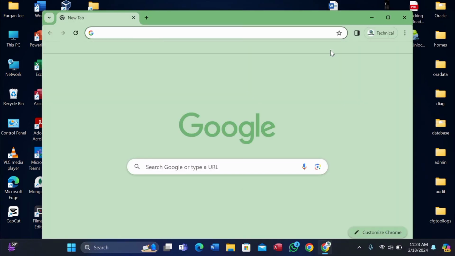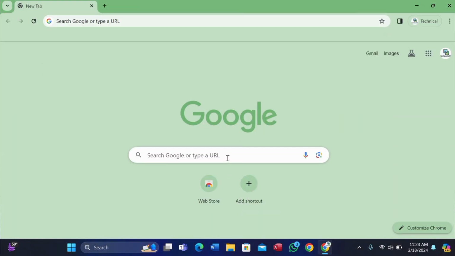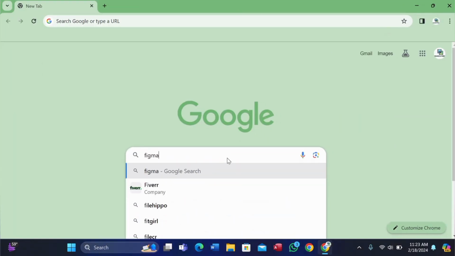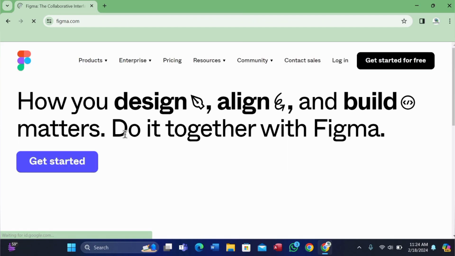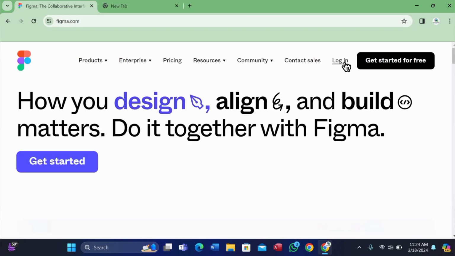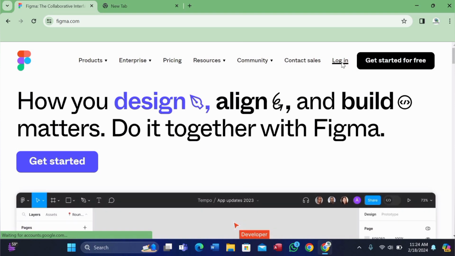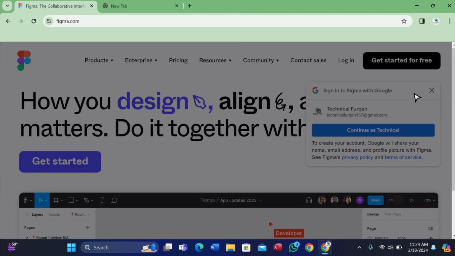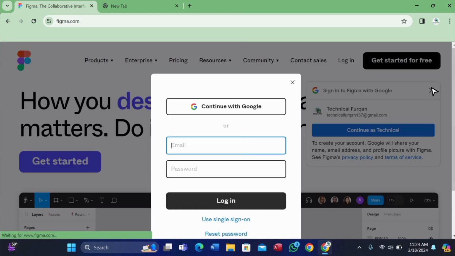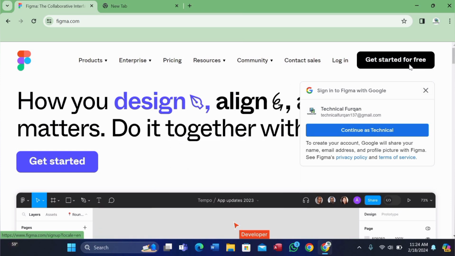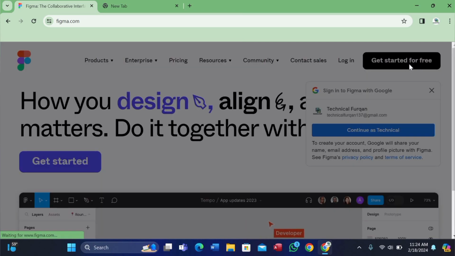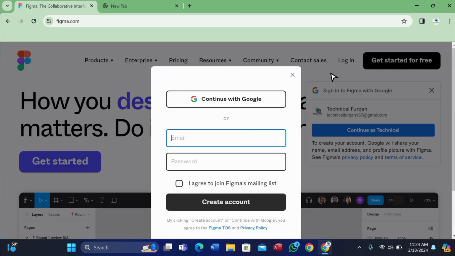First of all, I am opening my browser. You can search Figma. Here you have to click on login or get started for free. So I have not made one, I am going to click on get started for free.